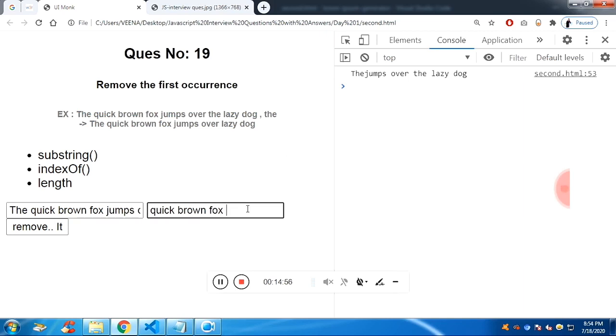I need to remove 3 words, and that is removed. Fine.